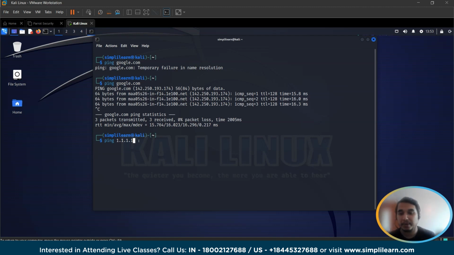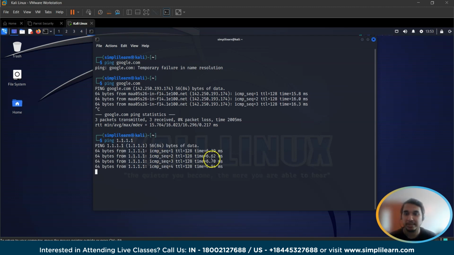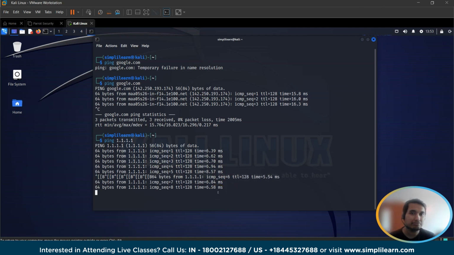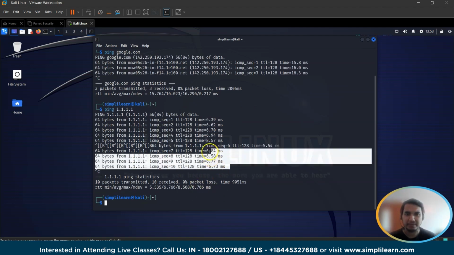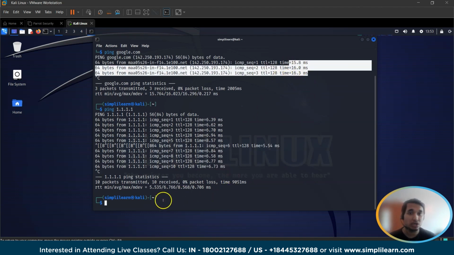So we're going to ping 1.1.1.1, and you can see we're getting response times for those as well. Now these will be generally faster compared to normal websites. As you can see, the time is much less compared to pinging google.com.